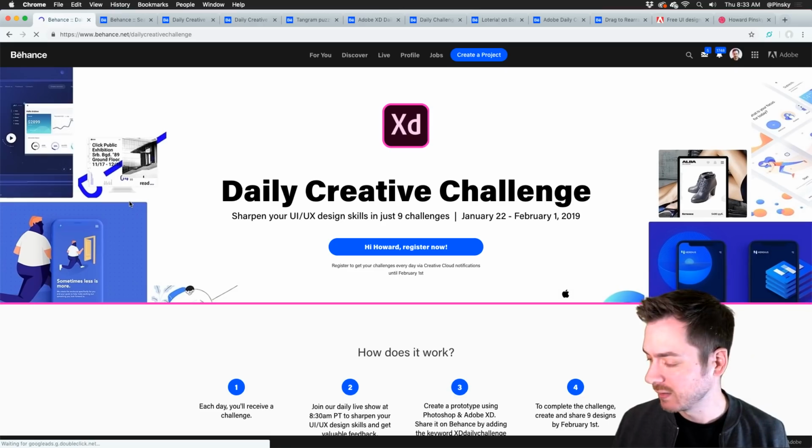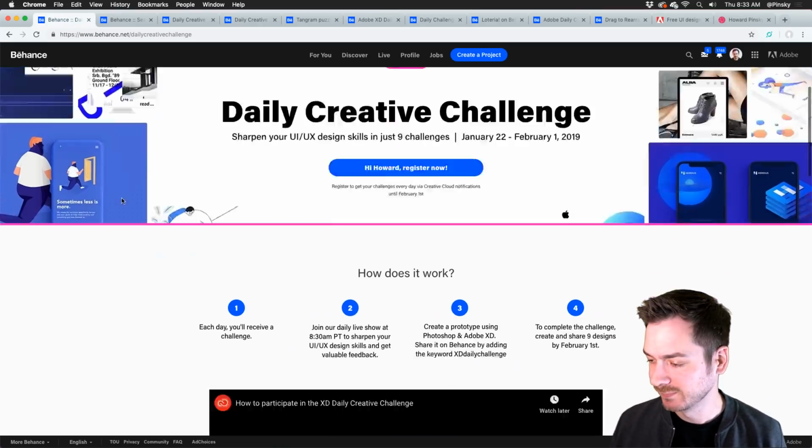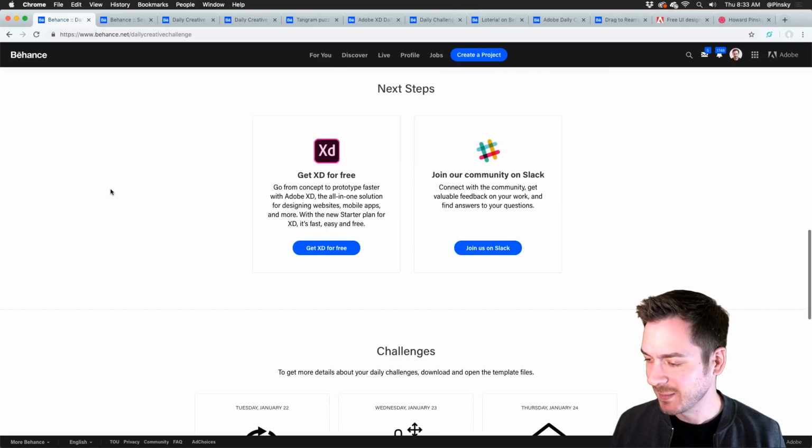What happened to my eyeglasses? I don't know, they're around somewhere. Didn't feel like putting them on today.